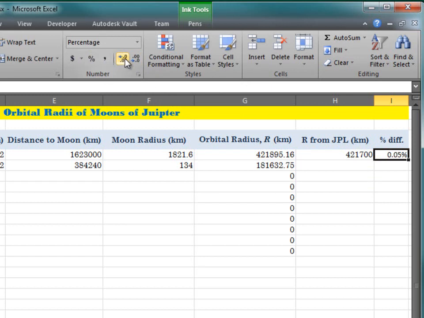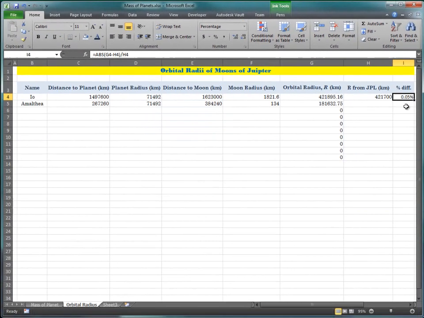Let's expose it. It is 0.05%. Isn't that awesome? We just found the orbital radius of Io to within 0.05%.